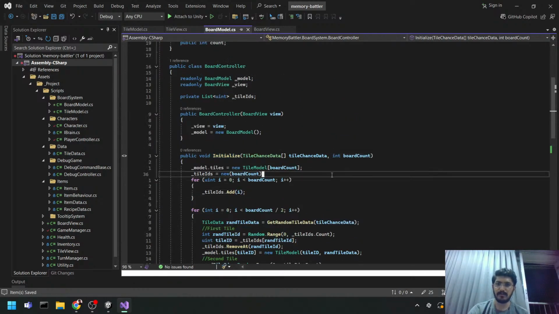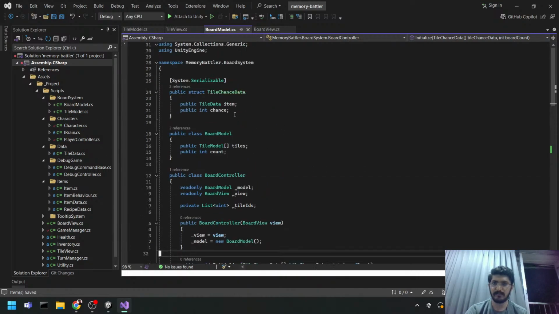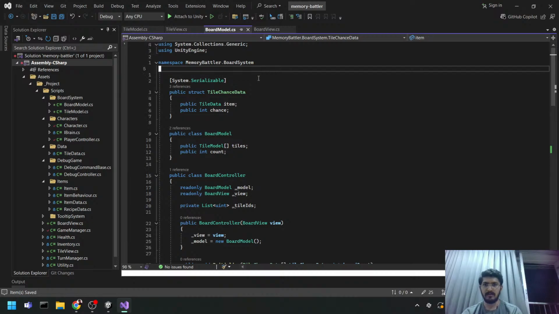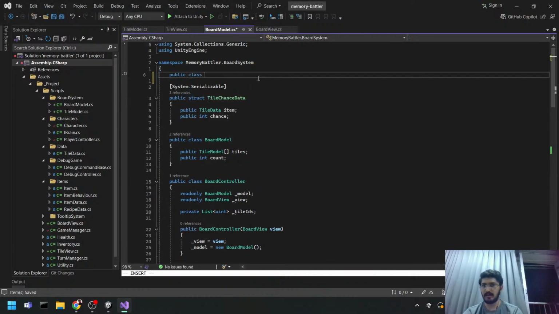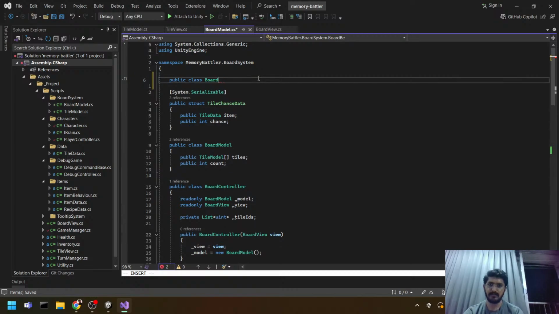Now who will call this method? So for that, we'll be needing public class code system.